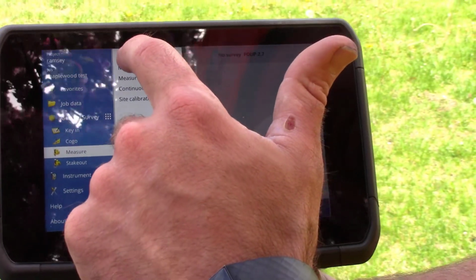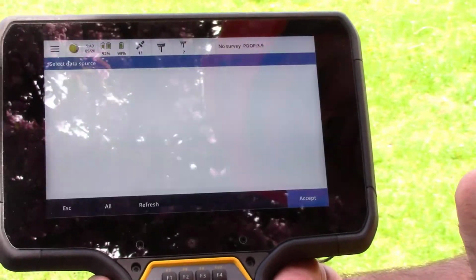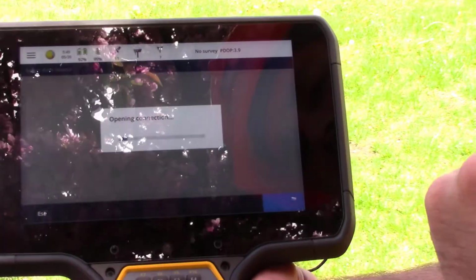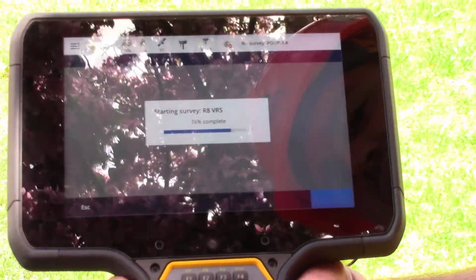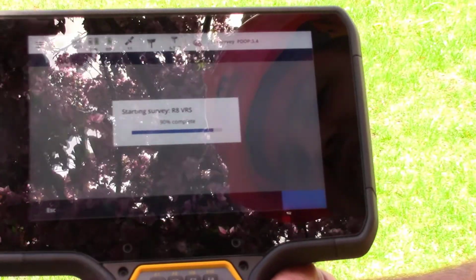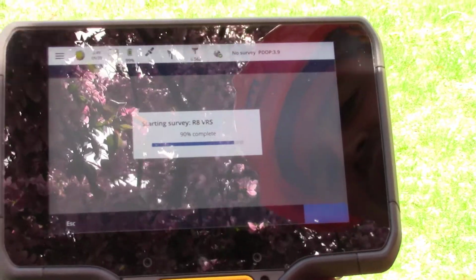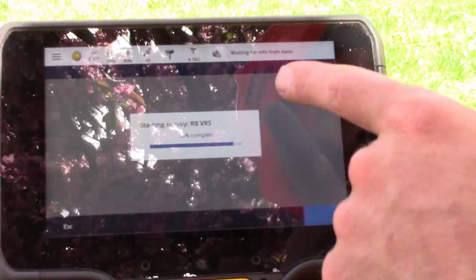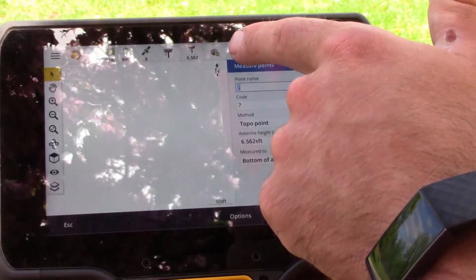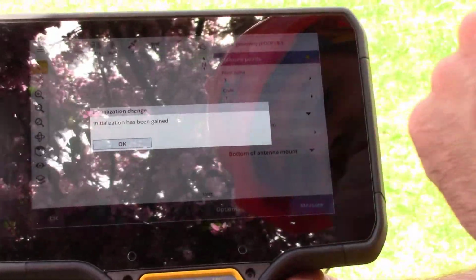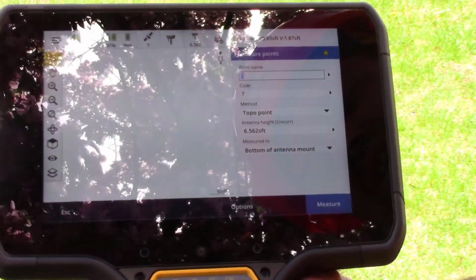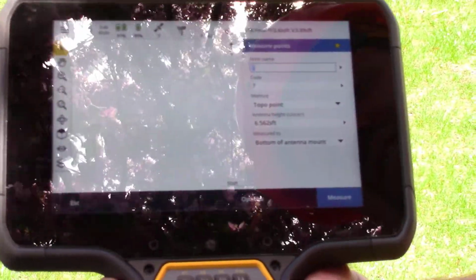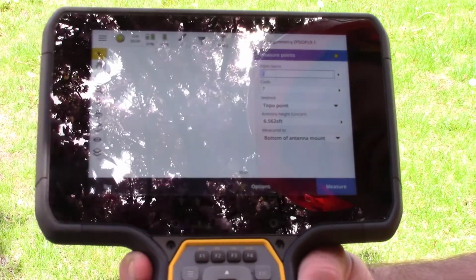And for us, we do that by going into Measure and Measure Points. And at this point, it's establishing a connection with its virtual reference station and the R8 receiver. It's 90% complete, and when it's fully complete, you actually see this nice green check mark that lets you know your initialization has been gained, and we're effectively spitting out our NMEA string to get our corrected GPS.